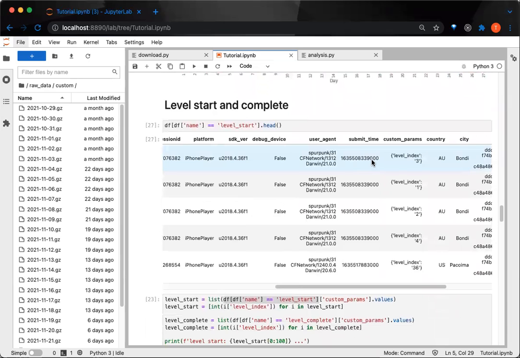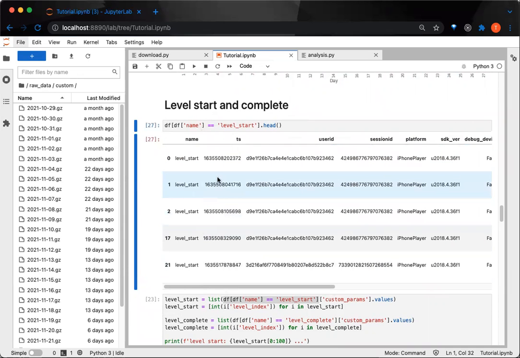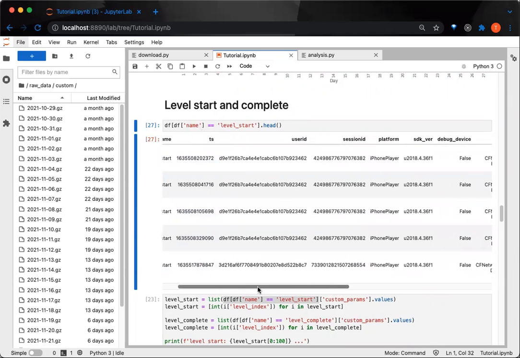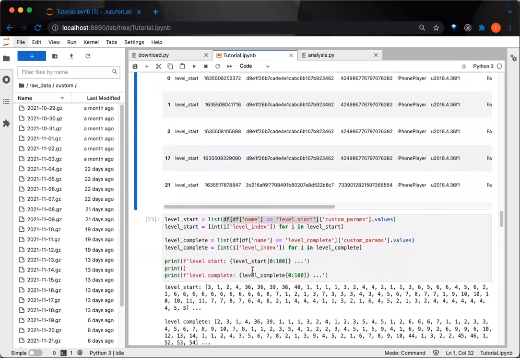The level start and complete analysis will show how difficult the level is. If the level start count is much higher than the level complete count, it shows the level is difficult. Here we are getting the rows of the event of level start. We also do the same for the level complete.